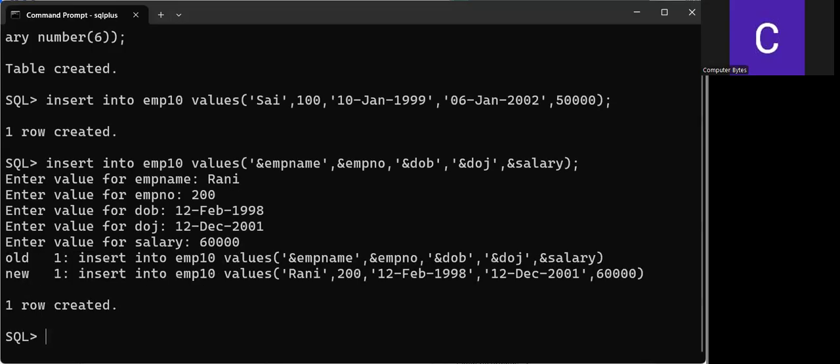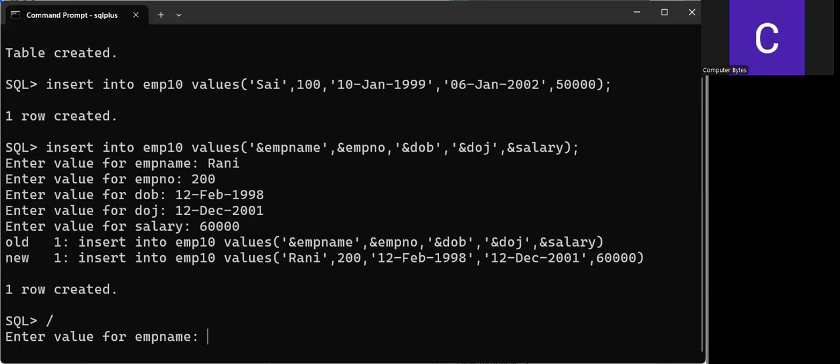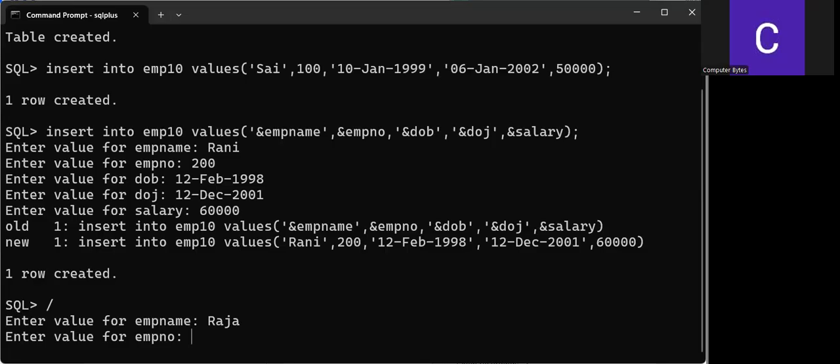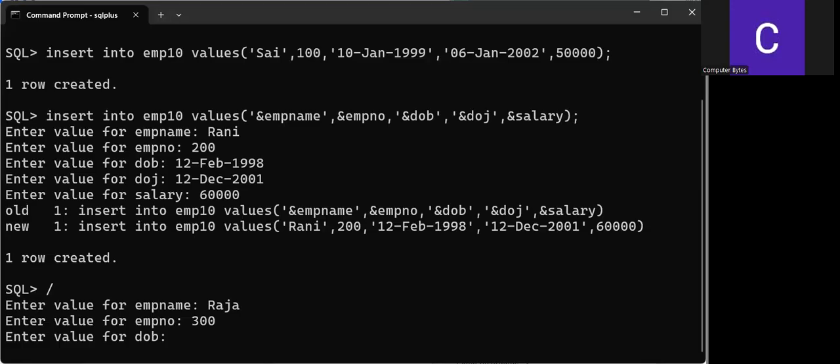Okay. So one row created. Once again, if you give the slash, it will ask for another entry. Likewise, you can give multiple records. You can insert, give the slash, and it will ask the user what you need to give.